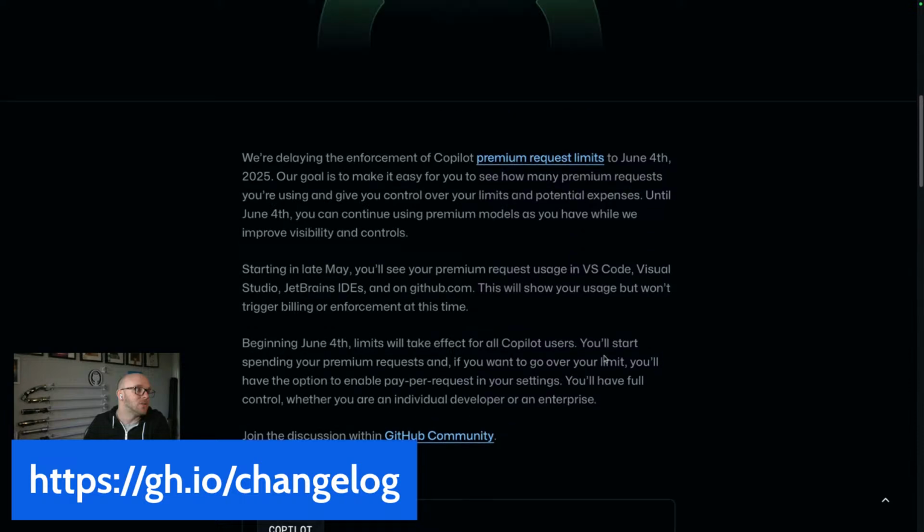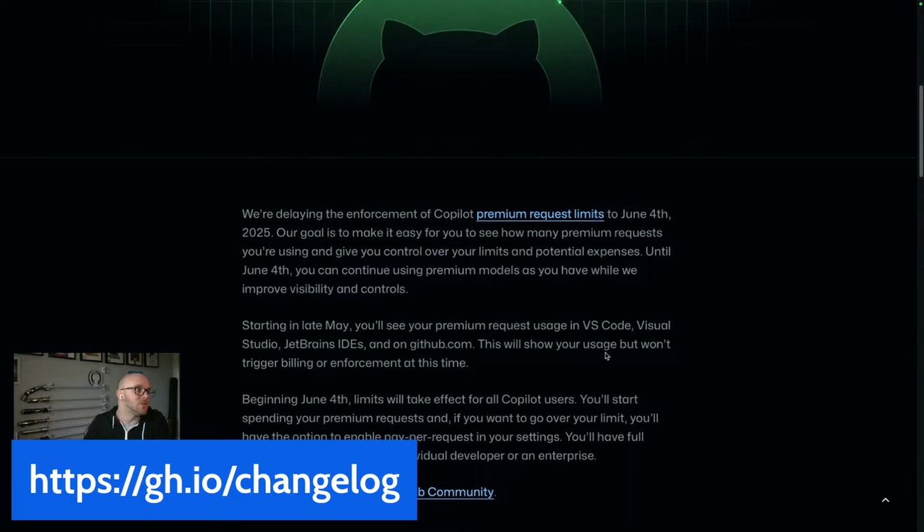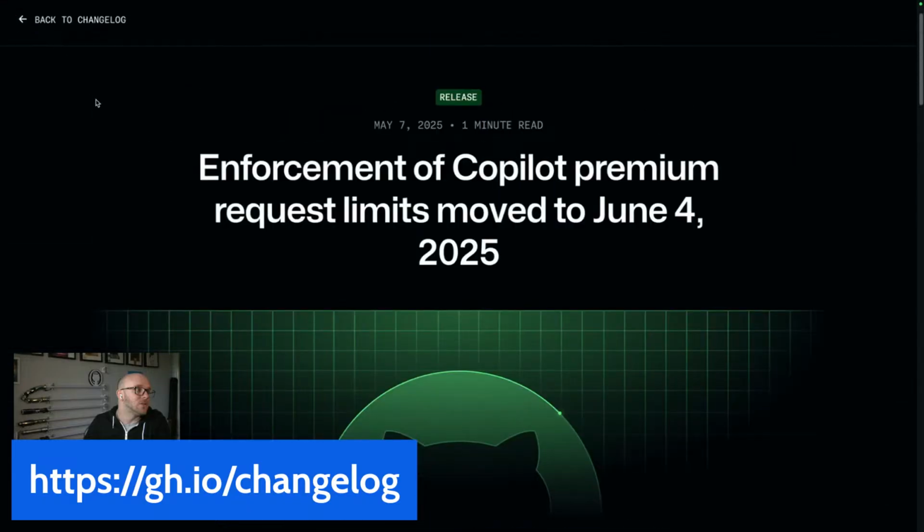So just FYI, it was supposed to be in May. I think that changed. It looks like they delayed it a bit just to allow for some of that visibility and getting used to seeing that in the IDE, et cetera, there by the looks of it. So June the 4th, keep that date in mind if you're using some of those premium models there.